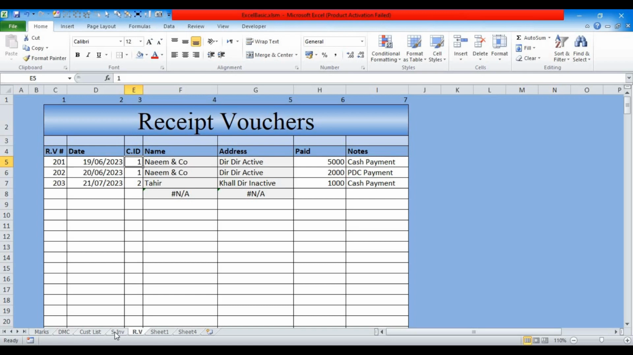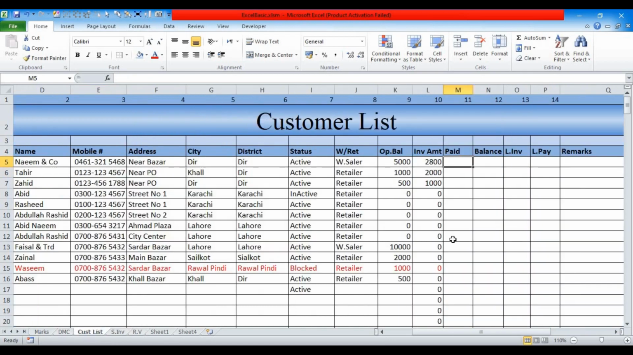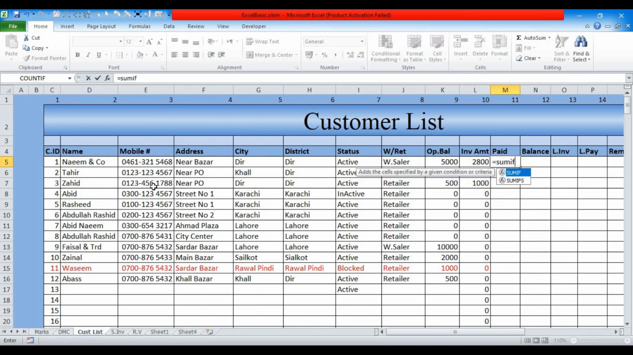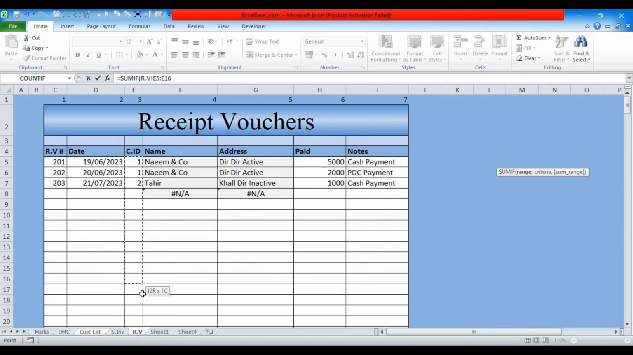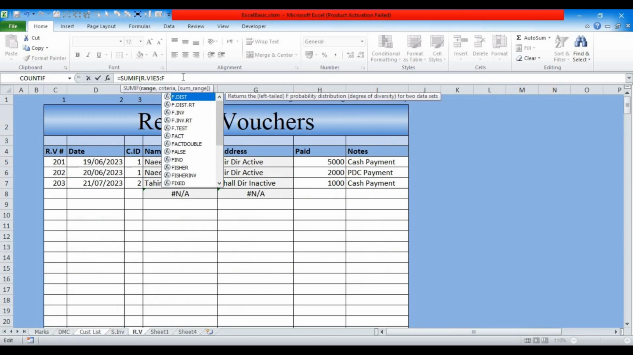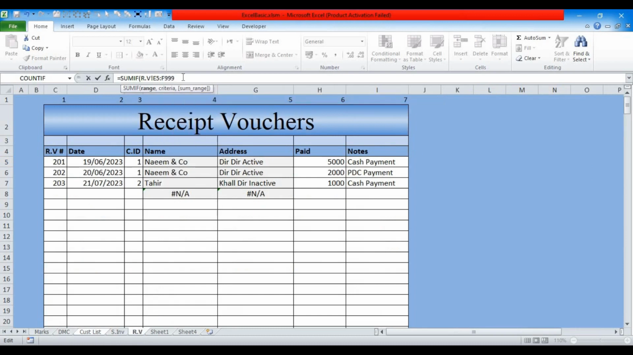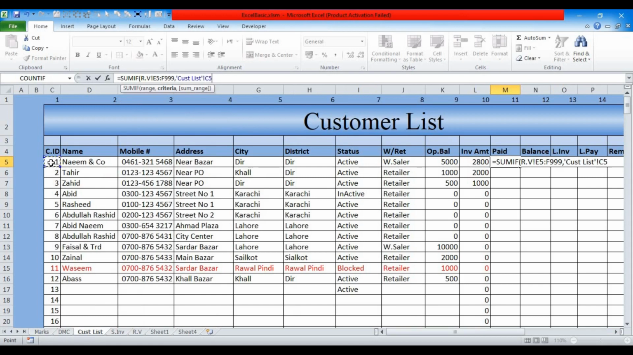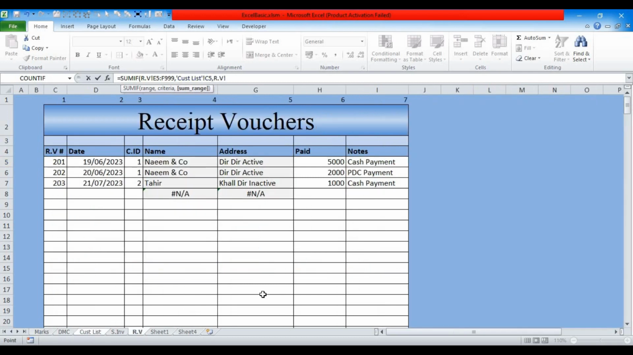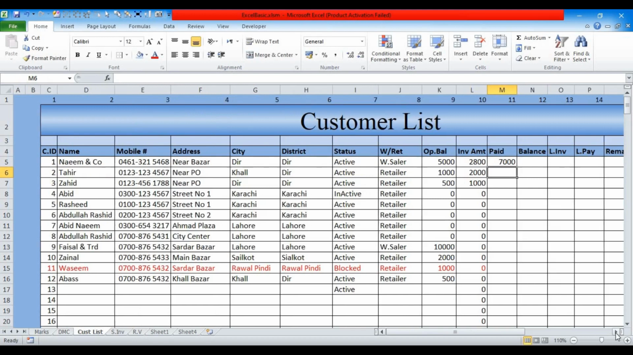I'll go back to the sale invoice, customer list, equal to SUMIF, range is in the receipt vouchers. This customer ID is my range. I'll select a long range, 99, comma. Now the criteria is in the customer list. The first customer ID is my criteria, press comma, and then the sum range is the amount that has been paid. I'll select a long range here also, 999, press enter, and it dynamically shows me, you see here, 7,000.